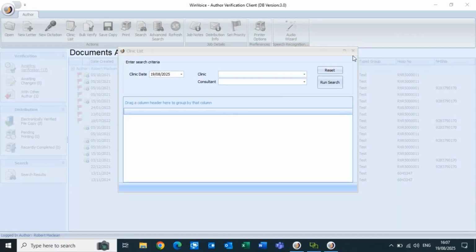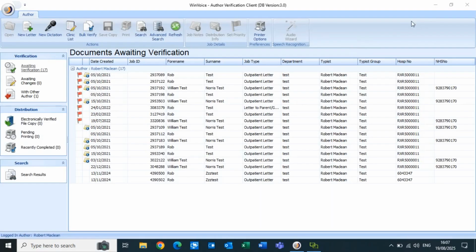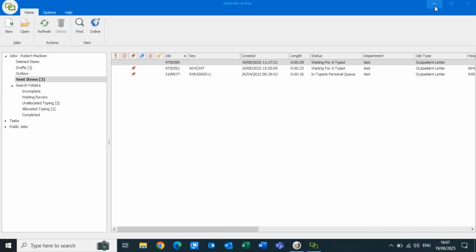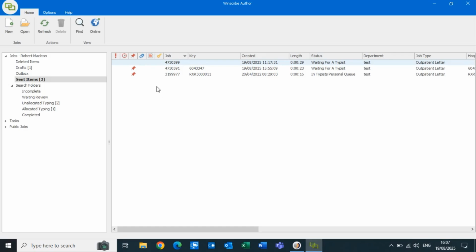I'm going to close this clinic list off now by clicking on the X in the top right-hand corner of my screen. Next, I will minimize my WinVoice Documents, and I'm going to open up Winscribe Author. On the home screen, you will be able to view your sent items. For example, the dictation I've just completed is now showing in date order.